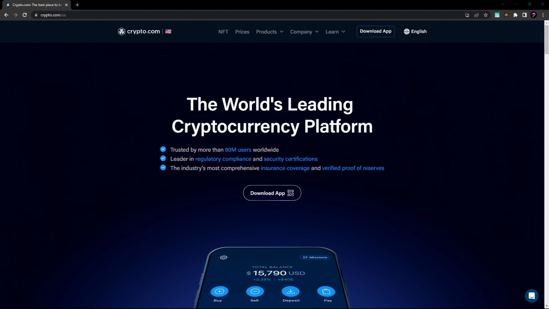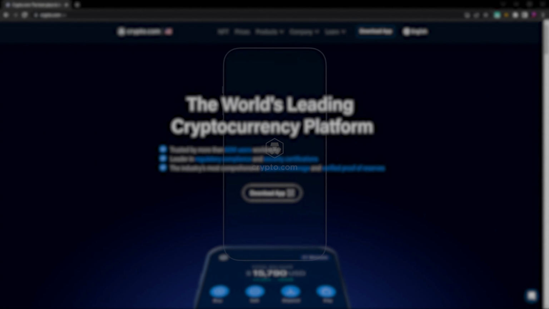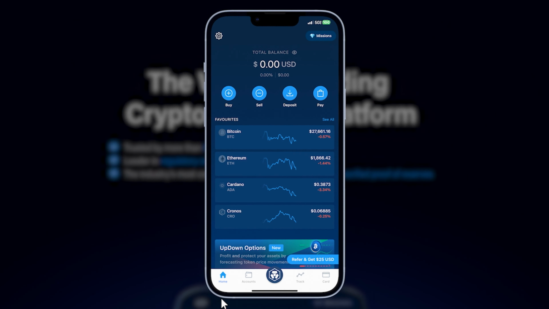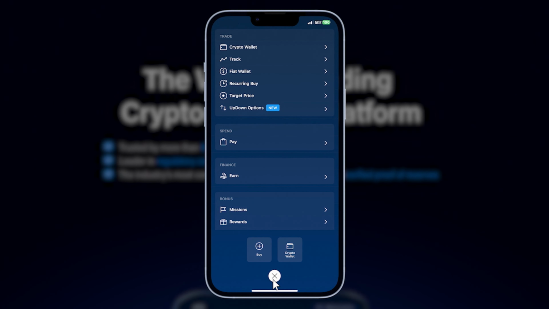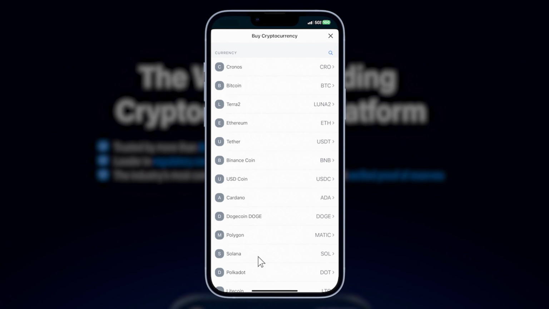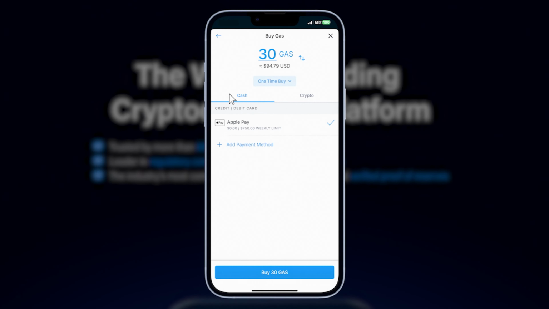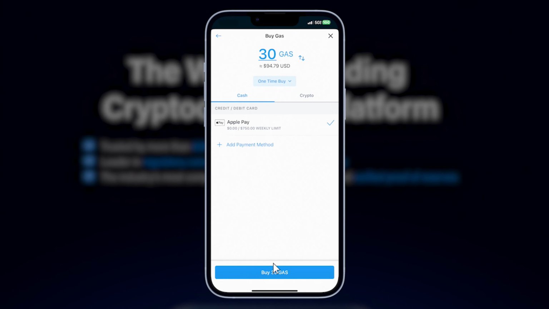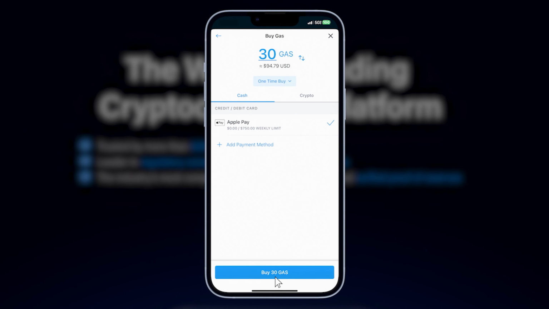Let's get started. First, open the Crypto.com app and make sure your account is verified. Once verified, hit the Crypto.com logo in the center, select Buy, search for, and select Gas. Enter the number of gas you want to buy to trade for FLM, choose your payment method, and click Buy Gas. In this example, we'll buy 30 gas.